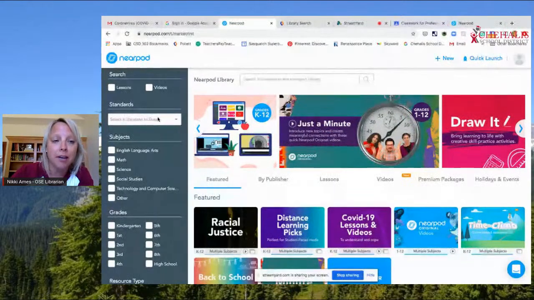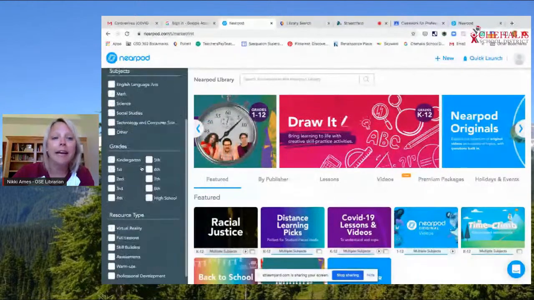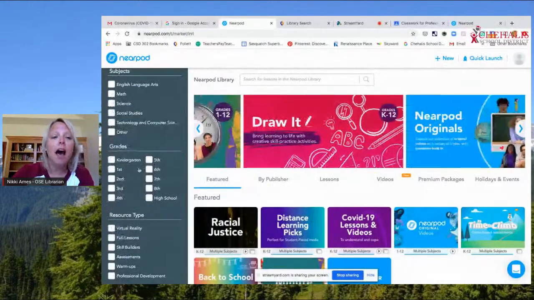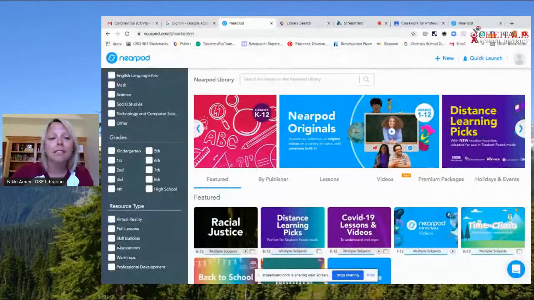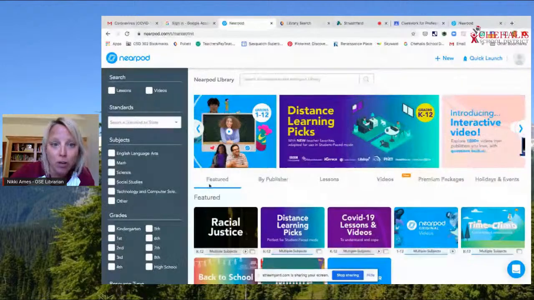Over on the left-hand bar, you can get really specific. You can say, I only want lessons for 4th grade. I only want lessons with videos. I tend to go more general, and then I narrow it down as I go.